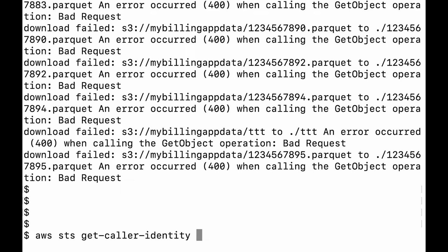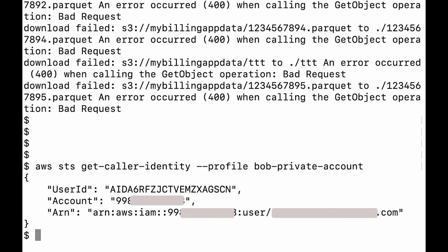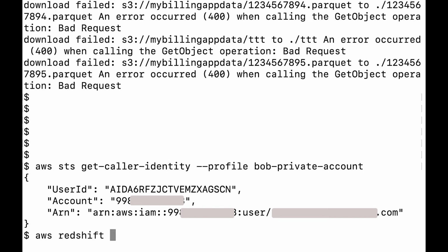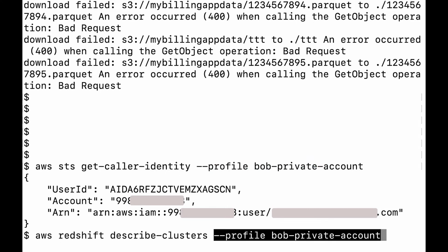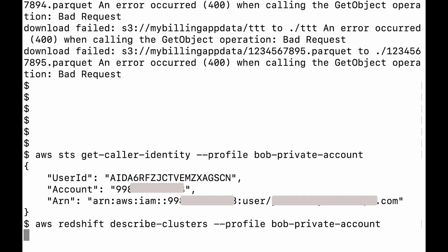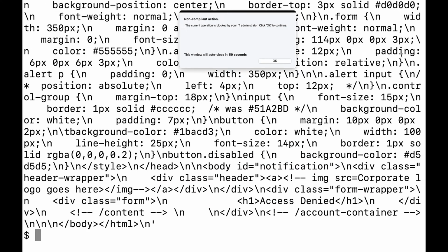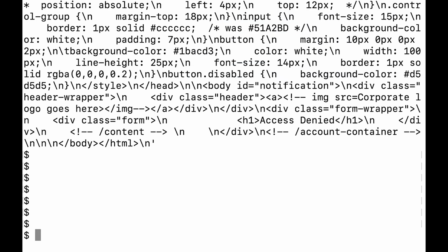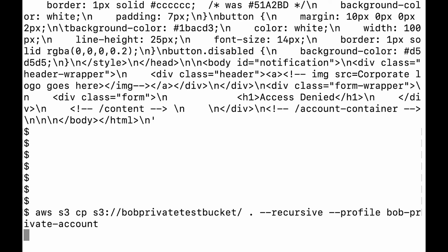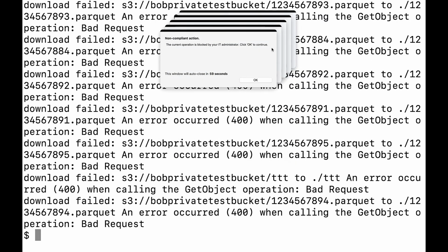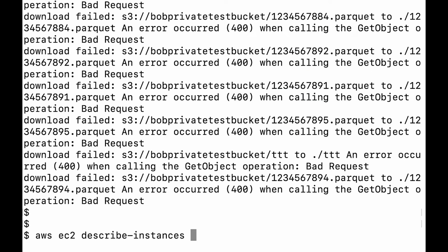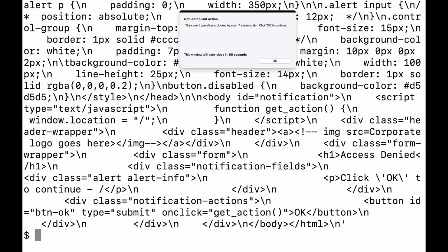Bob sets up a new AWS CLI profile with the permanent credentials he generated for his private AWS account on his computer at home. Bob tries to list Amazon Redshift clusters on his personal account using these credentials, then tries to download objects from his private S3 bucket, even lists EC2 instances, and realizes that all requests to the AWS accounts and resources not approved by his organization have been denied.